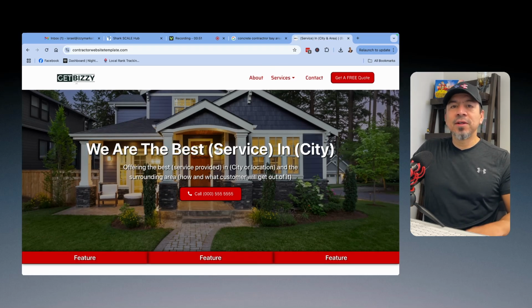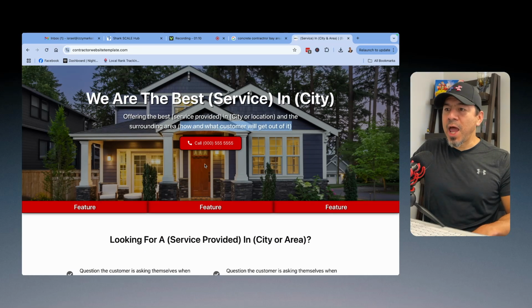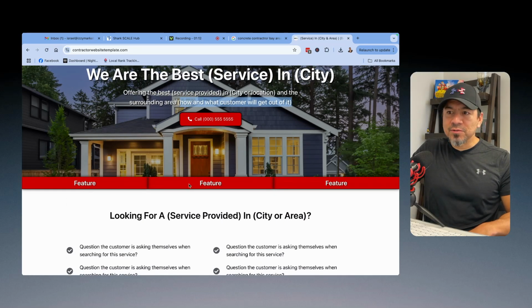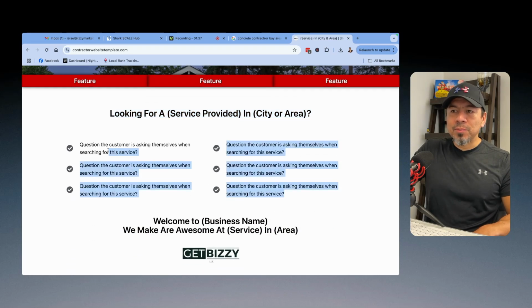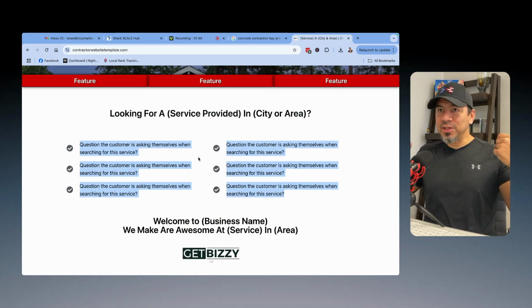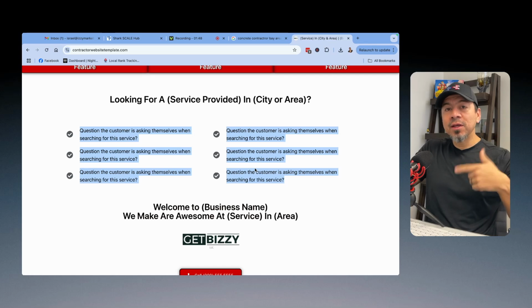We are the best, like I said, go back to the example of concrete. We are the best concrete contractor in San Luis Obispo County, offering the best concrete service in San Luis Obispo County and the surrounding area. Our concrete services kick ass. Call us now. We've been in business for 10 years. Give them some features. You tell them where you're at on the website here. I always like to put in questions that your customers are going to ask when they are looking for that particular service. I give them 6 questions that I already have in mind so that they understand.